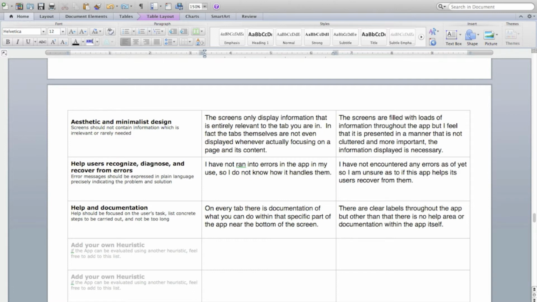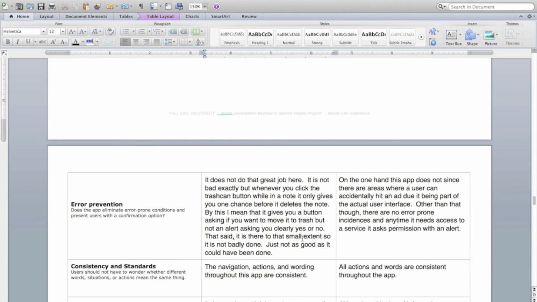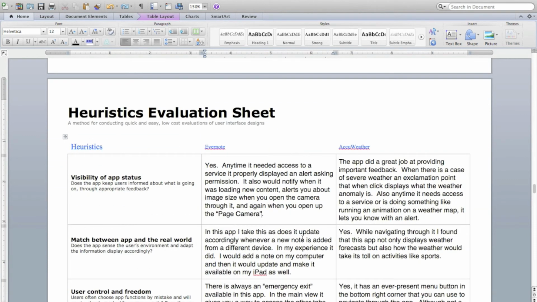Both of them on errors, I didn't run into errors on either of them, so I can't really say how they handle them. And then documentation. You have labels in AccuWeather, but that's the furthest it gets with documentation. Evernote, on the other hand, very much so has documentation throughout the app, and it's always present, telling you how to make a new note, new notebook, etc. Anyways, that's my analysis on those, my evaluation of them.